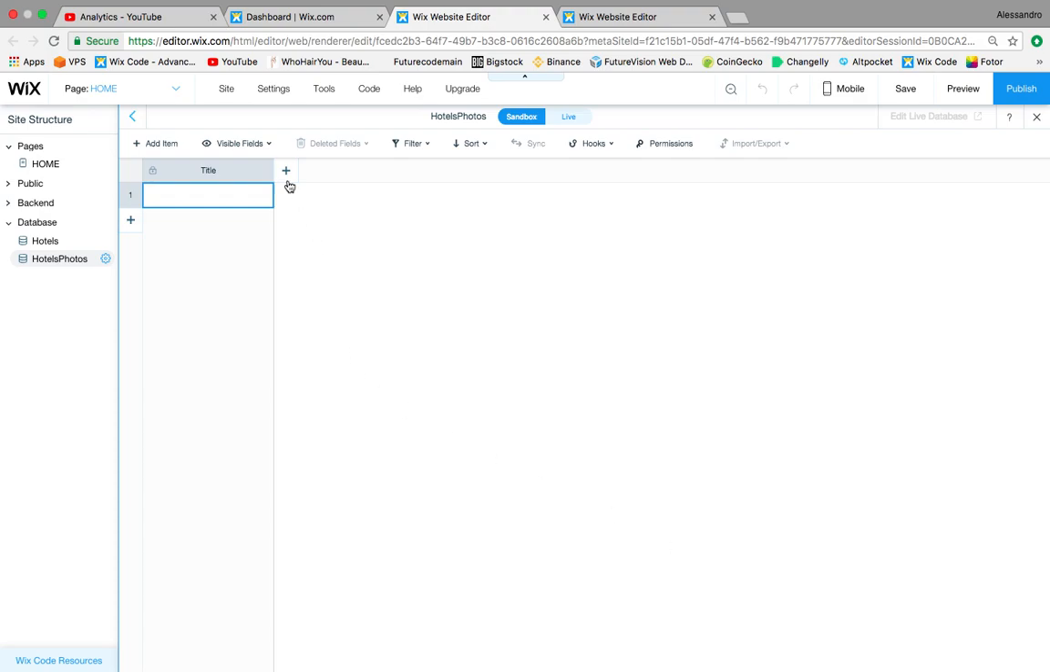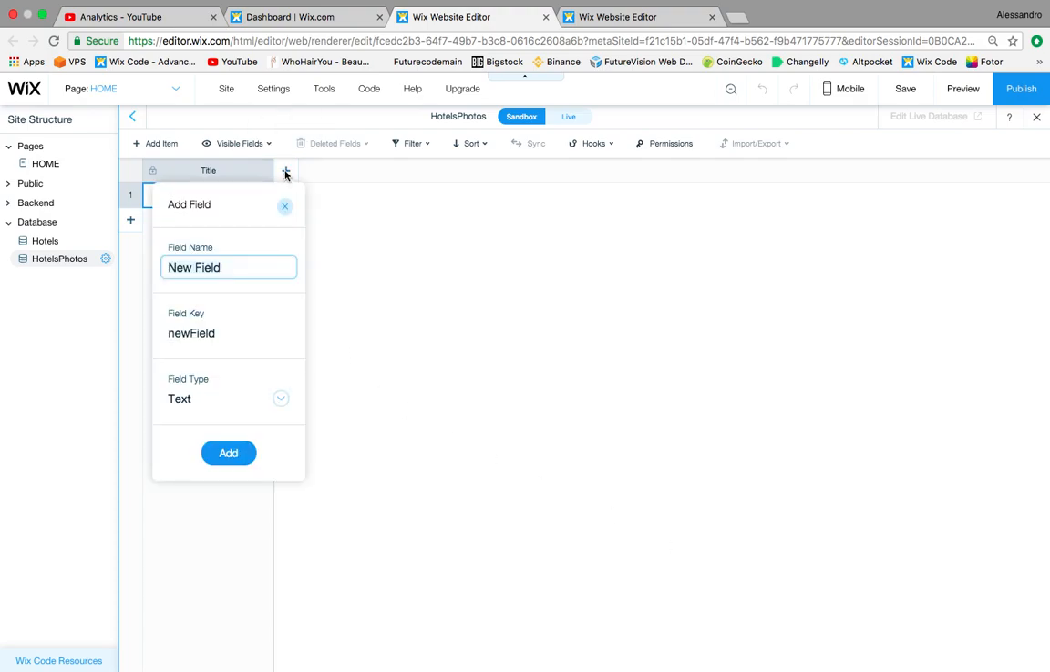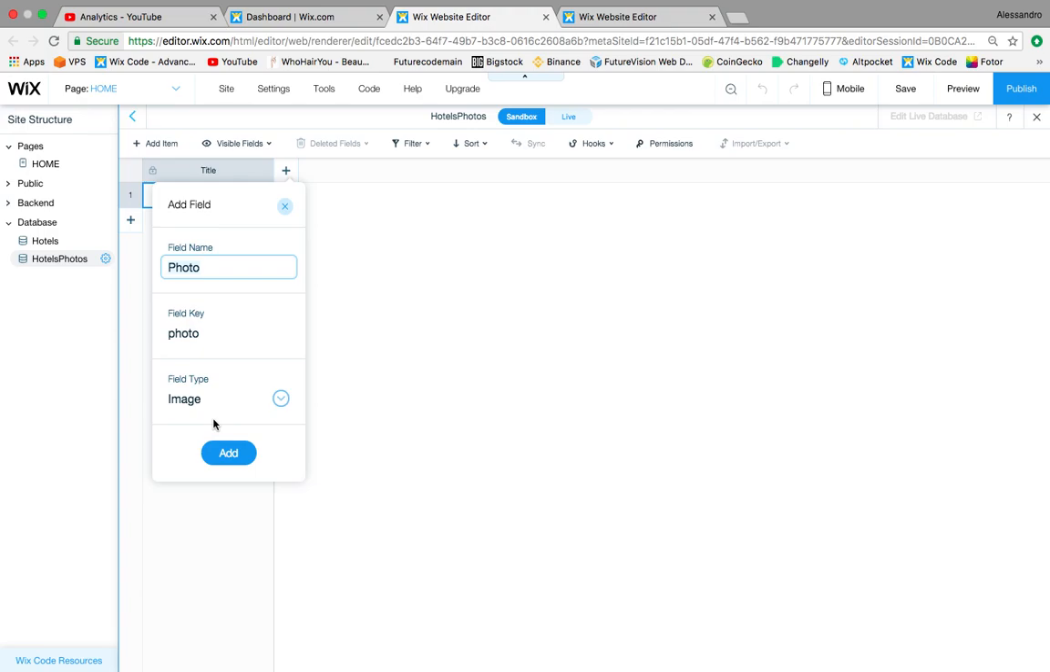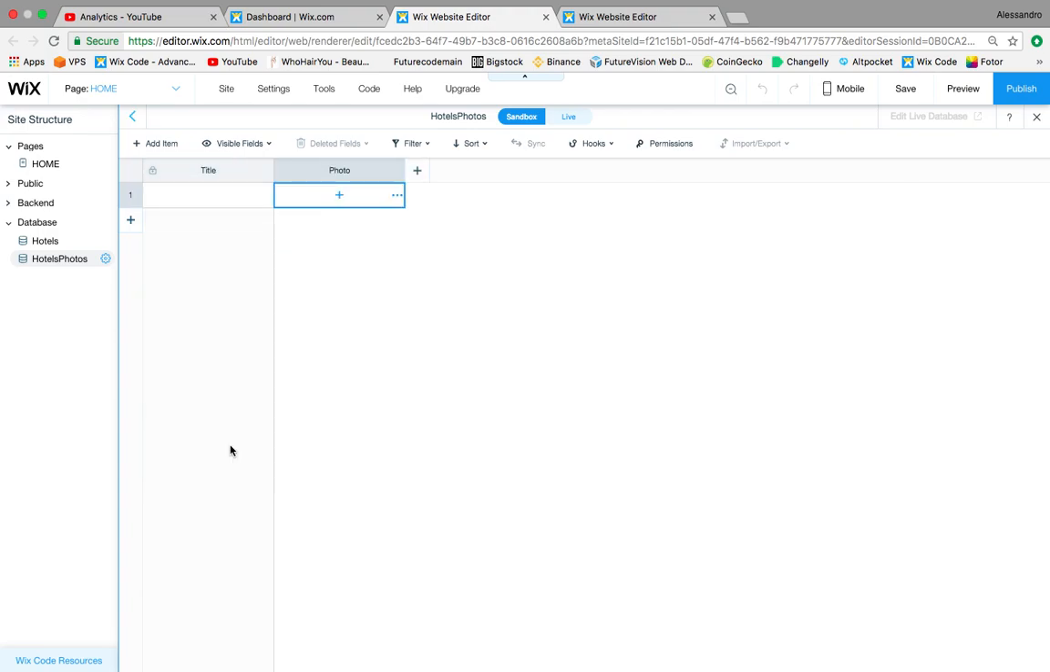Now here let's add a field and let's call it photo. And here let's change the field type from text to image. Add. Now here is the interesting part. How do we let the two databases communicate?